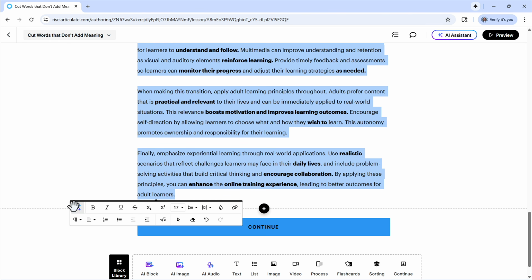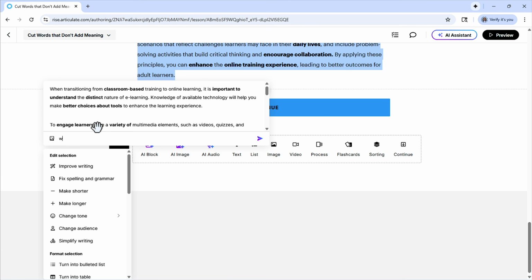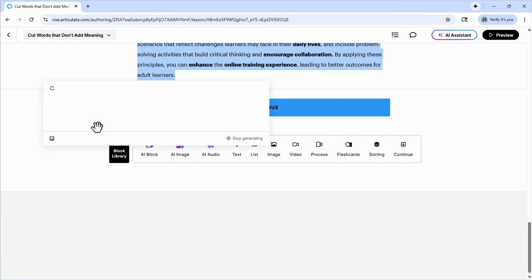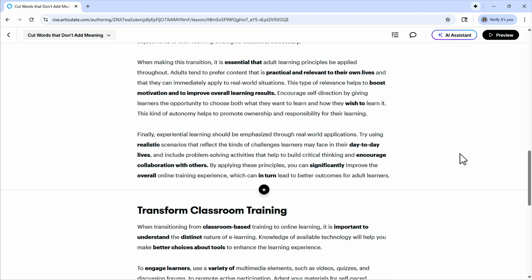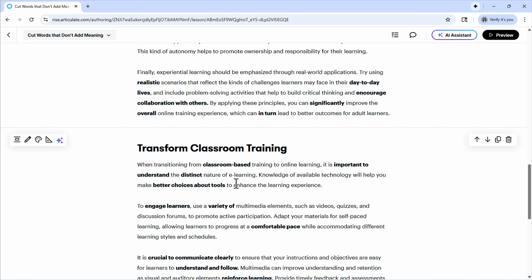Let's ask real quick, what is our word count? What is the word count? So 292, what was it? 3 something? So we cut out quite a bit of words. Looks like the paragraphs are certainly a lot tighter.